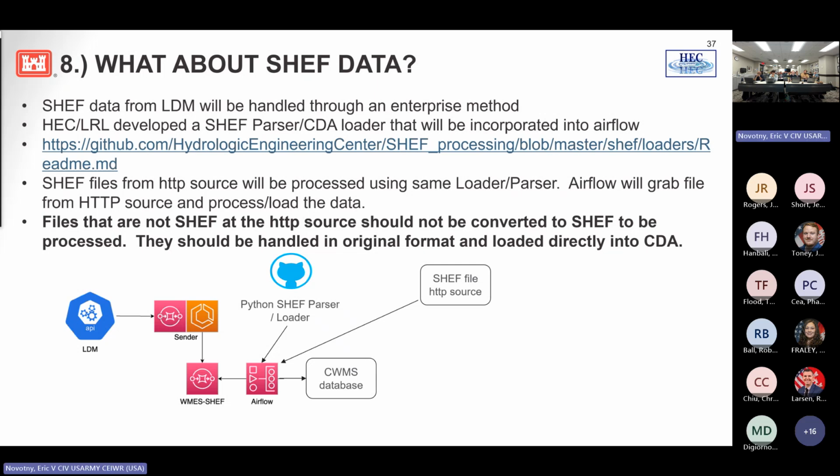So what about SHEF data, right? What about SHEF? So for SHEF data, we are setting up a process, it's sort of an enterprise process. So if you're getting SHEF data through LDM and it's going into a data stream or whatever, coming from the National Weather Service, there will be an enterprise process for that, to process that data. You don't need to set something up for it.